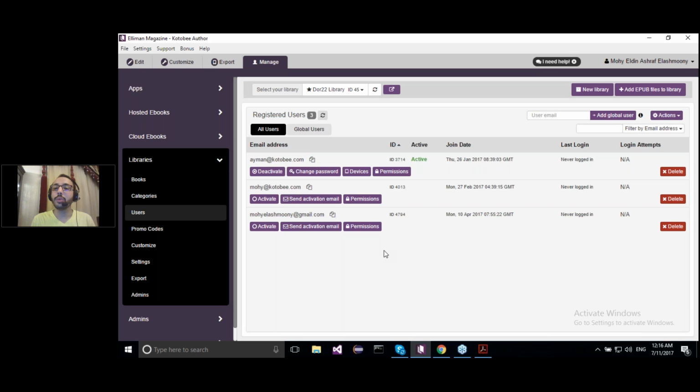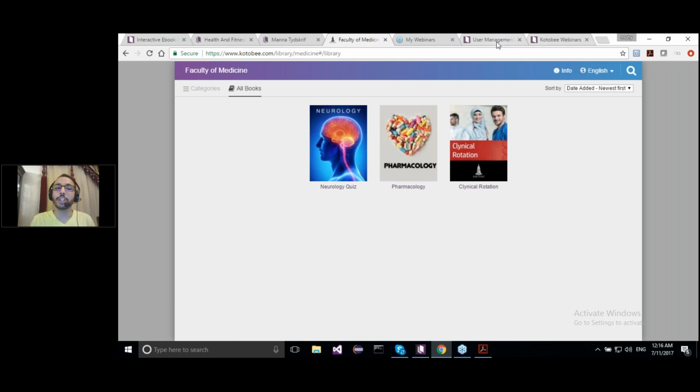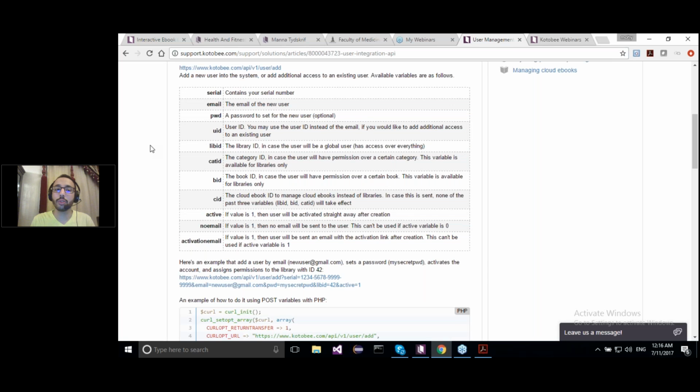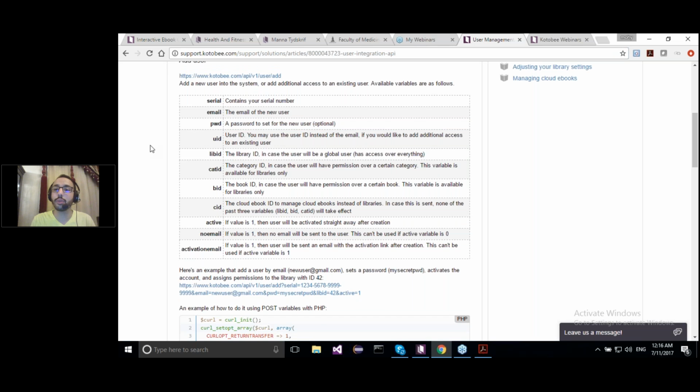Okay. The third option to add users: let's say you have a website where you sell your ebooks from, and you want the addition of users to be automated. In this case, you will use our user integration API. It's available on our support website, support.kotobee.com. You can find the user integration API. It's very simple and very straightforward.